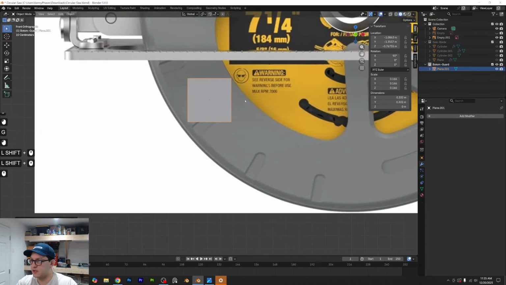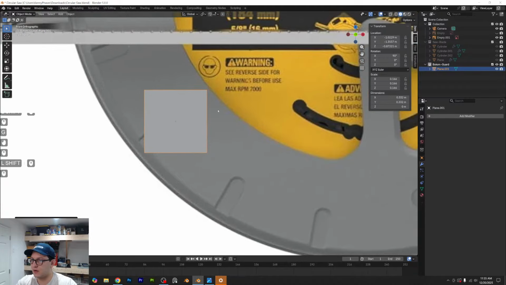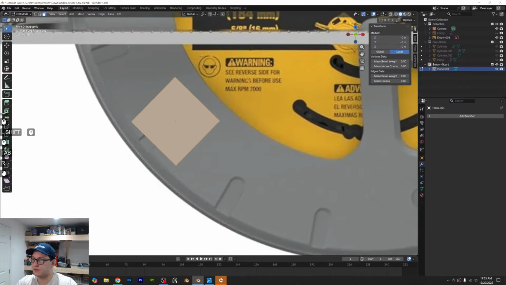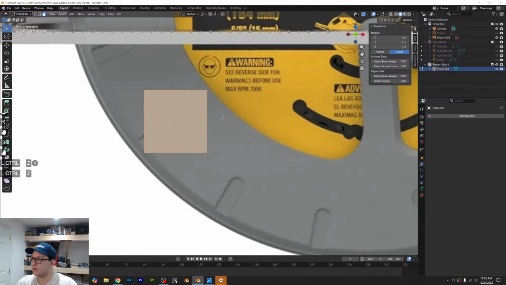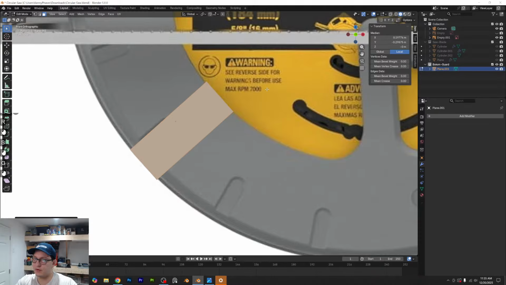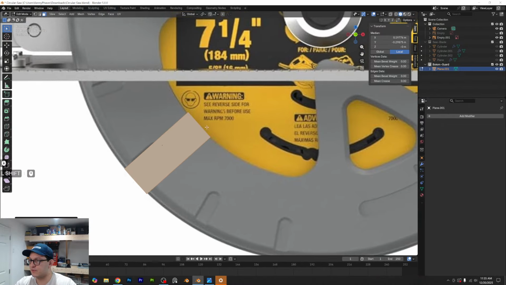So what I'm going to do is start right here. I am going to tab into edit mode, rotate this and scale it up. And I'm going to show you guys my workflow. I'm going to scale this down a little bit on the Z. Perfect. Now I'm going to rotate it, scale it out. I'm basically going to extrude, extrude, extrude, and add a subdiv surface as I do this.